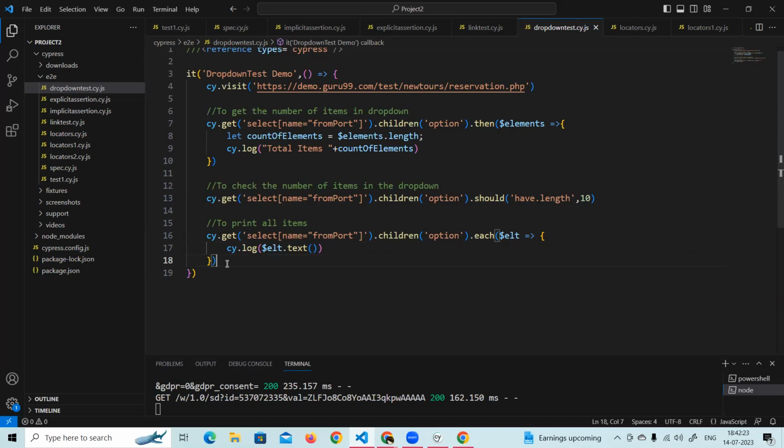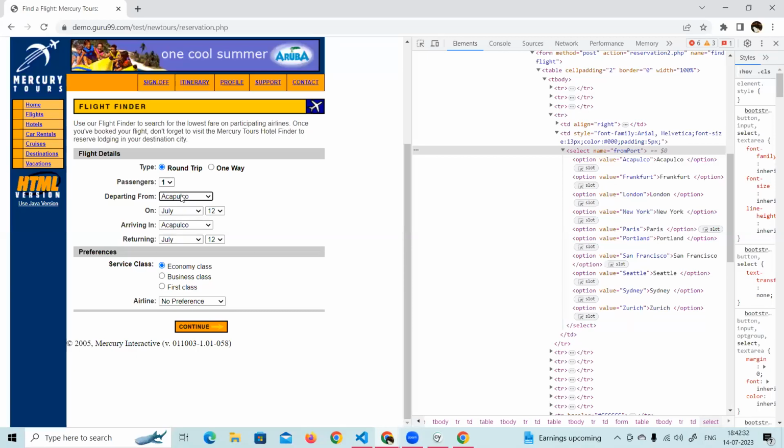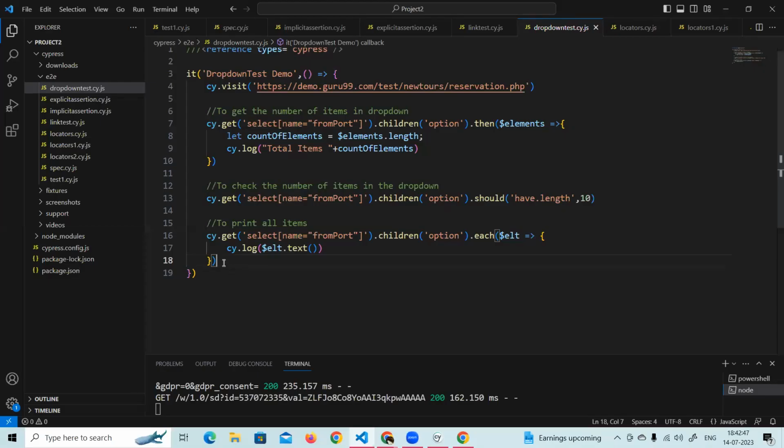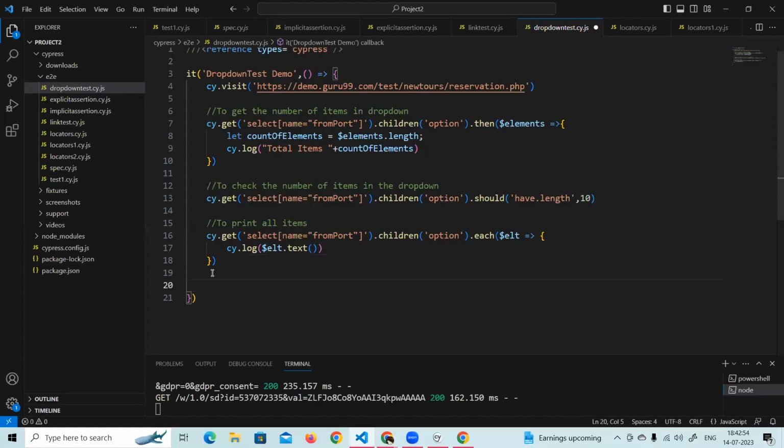Now, the very important requirement is when you have a drop down, you need to select an item. That is something which is very important, right? So when I go to a drop down, I need to go and select. Say, for example, I need to go and select this Frankfurt, right? So Cypress actually provides different ways how you can select an item. Let me take an example of I want to select Frankfurt.